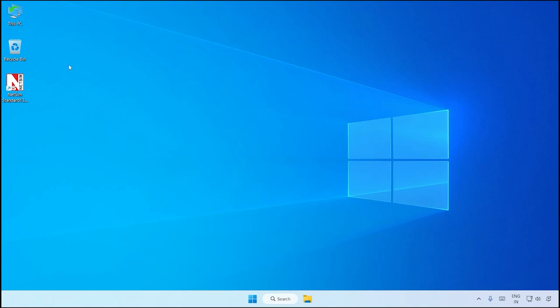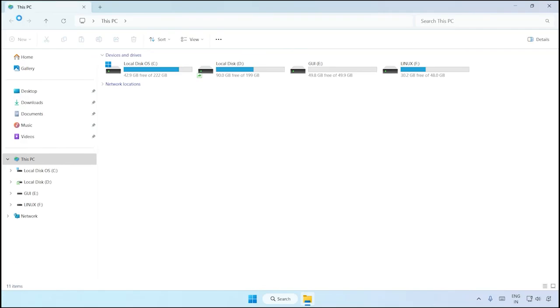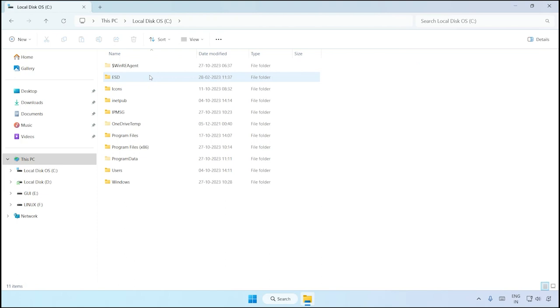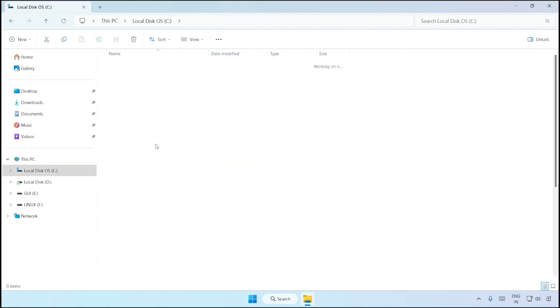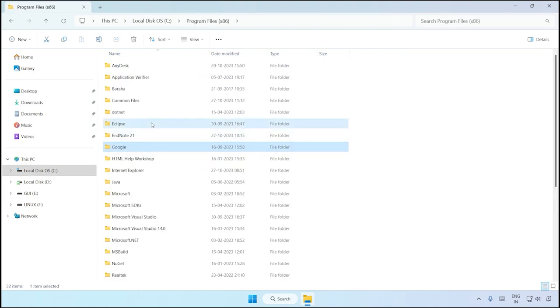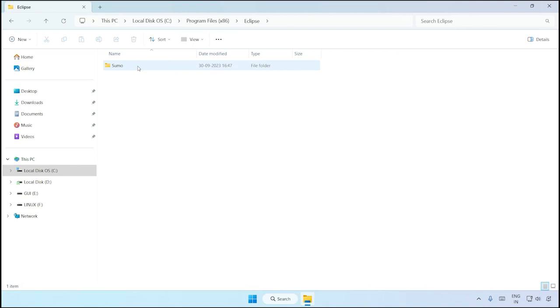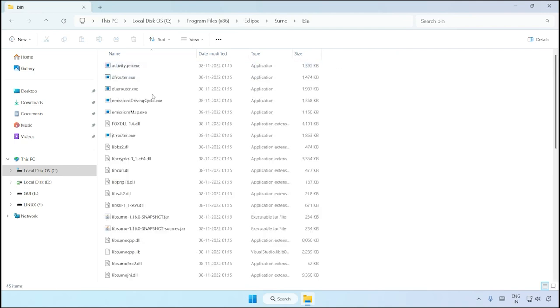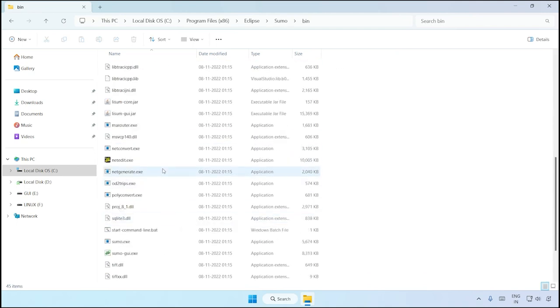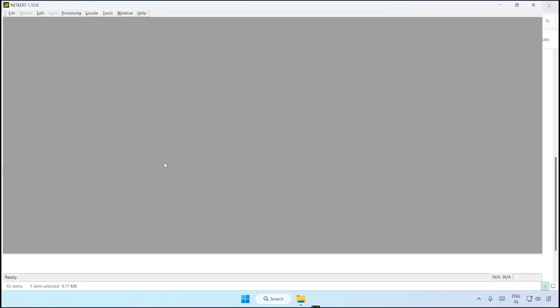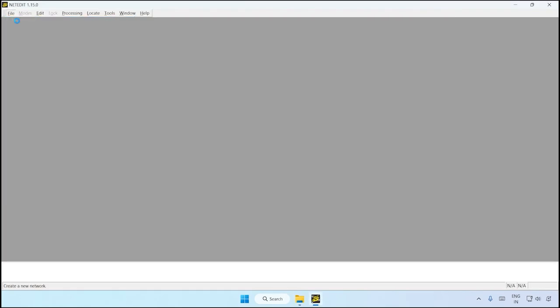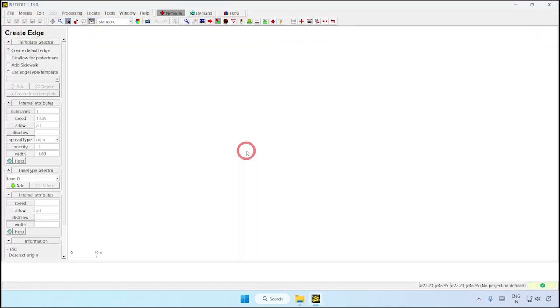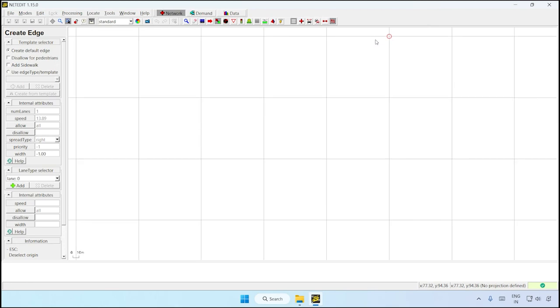We will now look at a short demonstration of using NetEdit. NetEdit is available in SUMO install directory in the bin folder. The NetEdit executable can be used to launch the NetEdit GUI, where you can create a new network. We select edges and enable two-way and grid options. Two-way helps creating roads with two lanes.